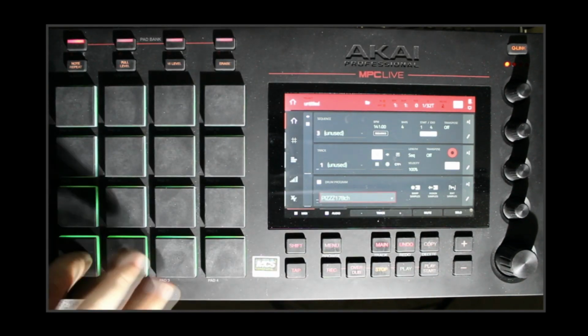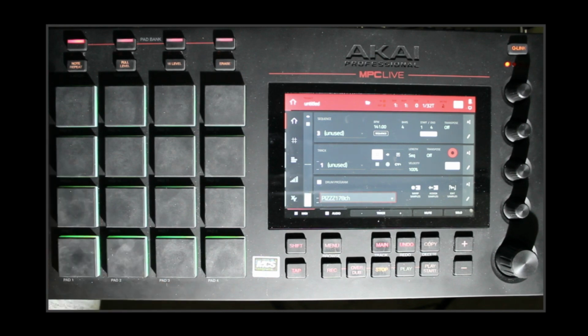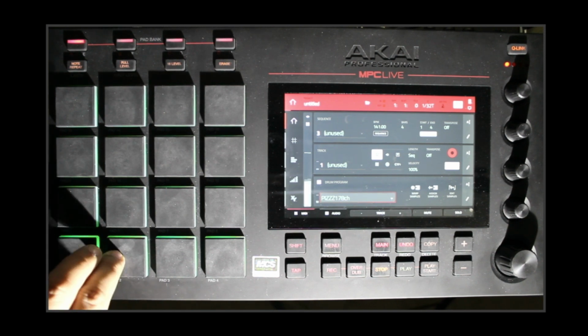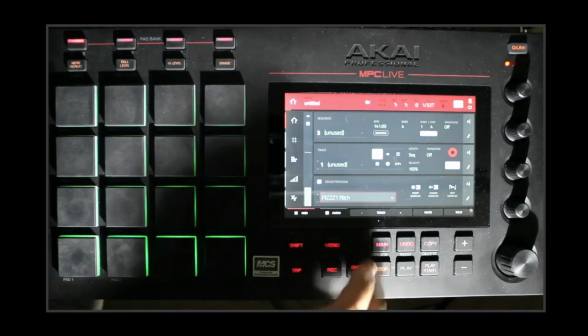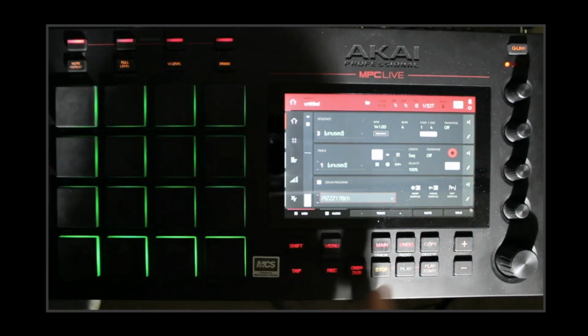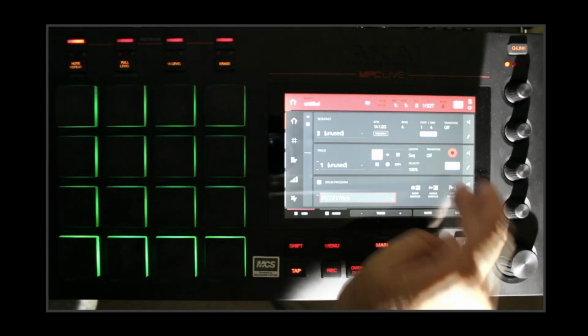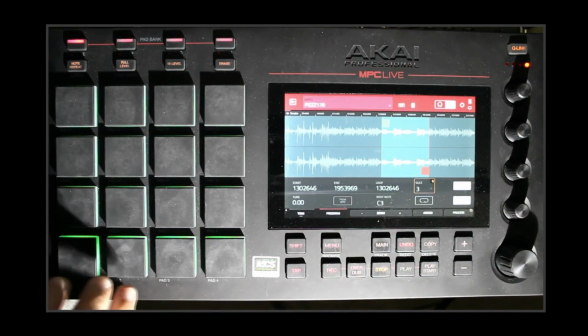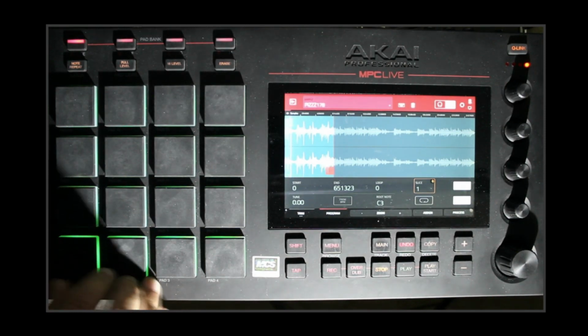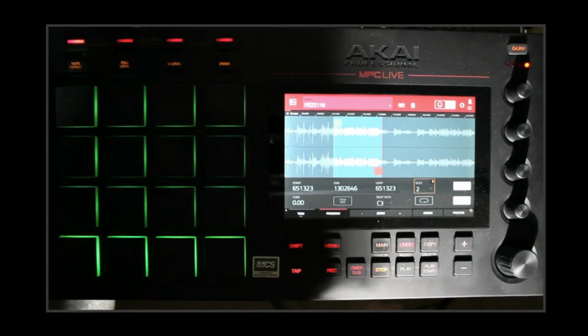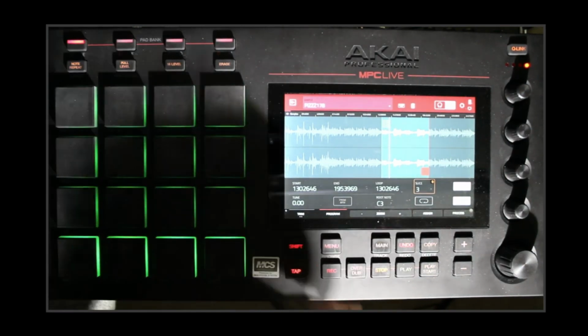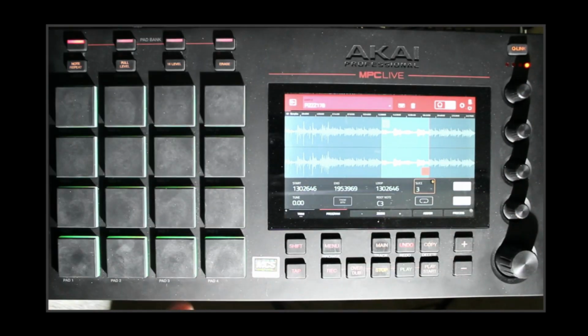So I have it chopped up like this. So real easy stuff right there. If we go into edit samples and you see what I did, it's just the samples time stretched, and I chopped it into different 4-bar pieces.